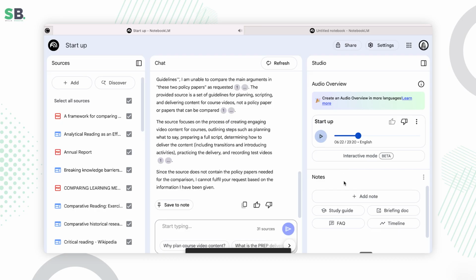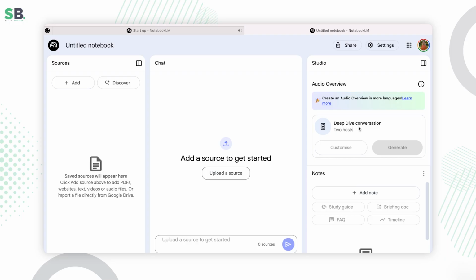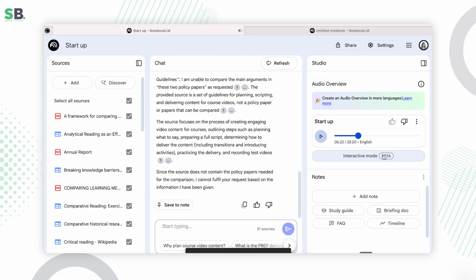Next up is the Deep Dive Conversation feature. This one can generate a dialogue between two virtual hosts who unpack and explore your notebook's content. Imagine a podcast-style discussion where one host might ask thoughtful questions while the other offers expert commentary. You can customize their tone and focus, making it either light and accessible or more technical and academic. Try it out by selecting two contrasting sources and choosing a conversational style that fits your audience.